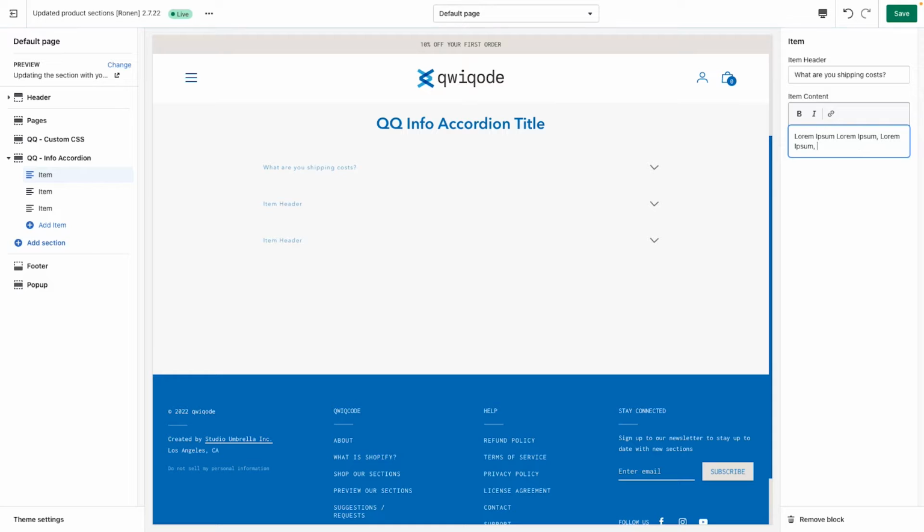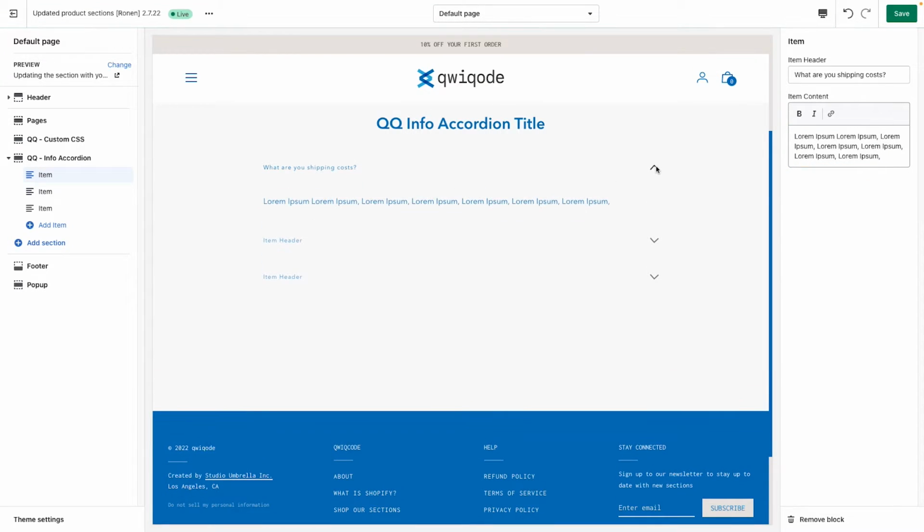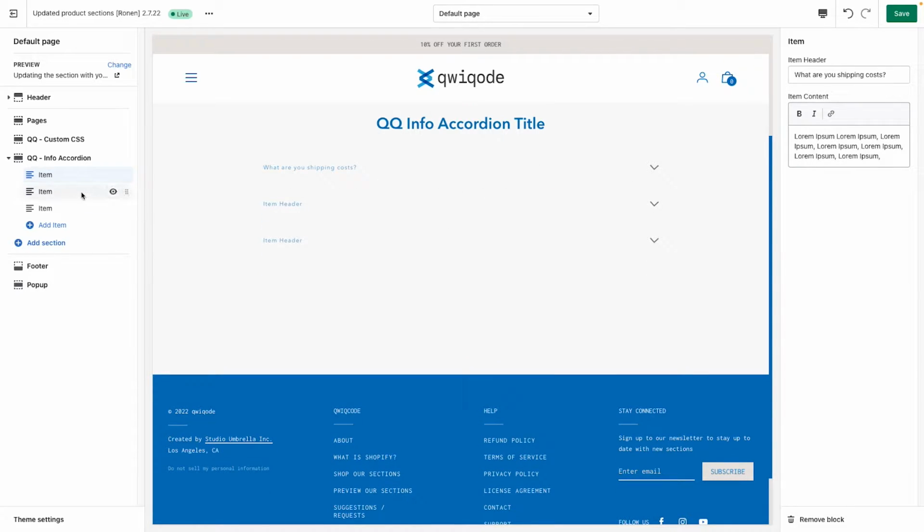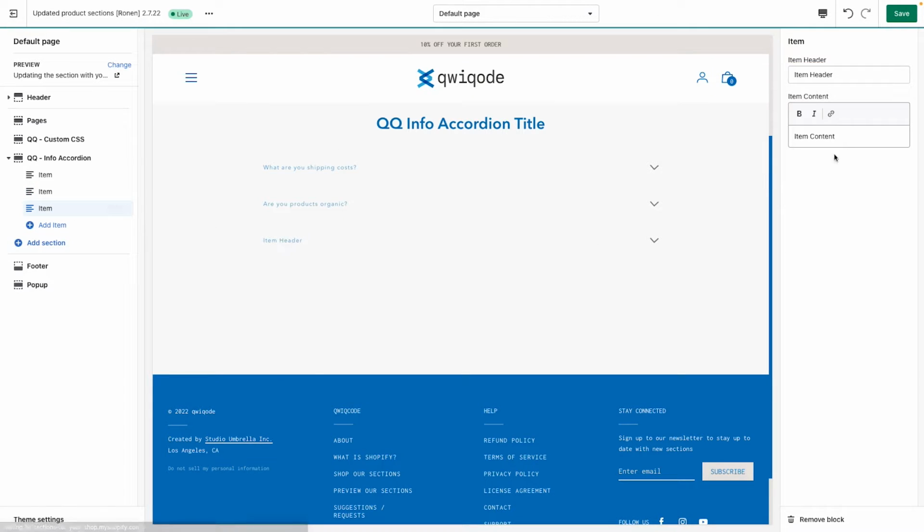Let's do this, like so. And you can click to open it to see how it appears. We'll deal with styling in a minute. Then we could go to the second one and put in some Lorem Ipsum as well. Are your products organic, for instance? And then the third, what is your refund policy?